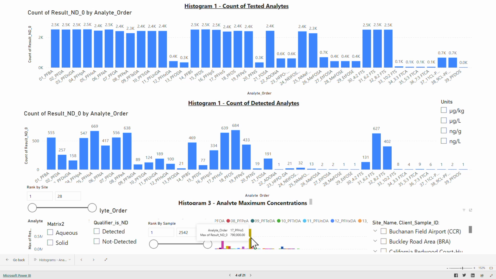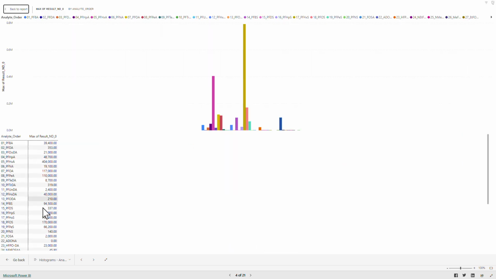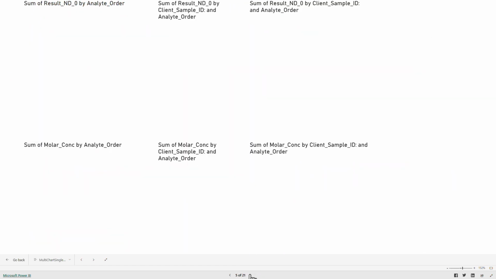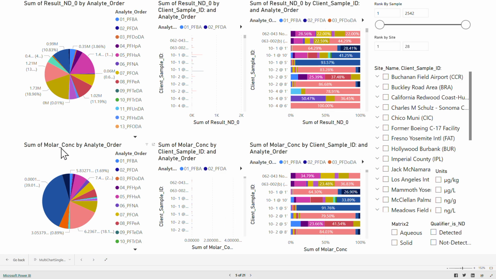Hovering the mouse over the histogram bars provides additional information and, as has been previously described, right-click to view as a table. Panel 5 directly shows the molar versus weight concentration percentages for the sample or sample range selected. These graphics have been previously described and are similarly implemented here.